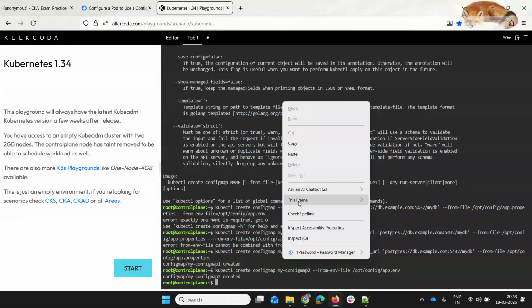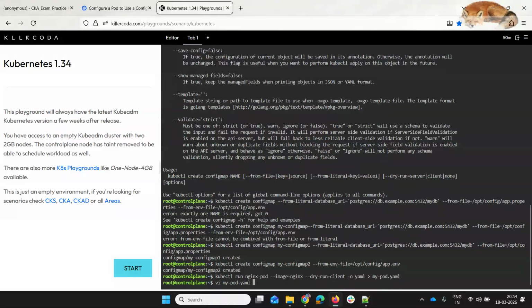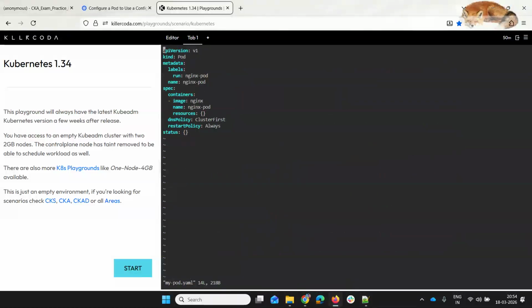kubectl run pod, name, and with an image. We'll create a pod for you. So --dry-run=client -o yaml > mypod.yaml. My pod.yaml has this thing: containers, image, and resources. Inside this, I'm going to use envFrom.